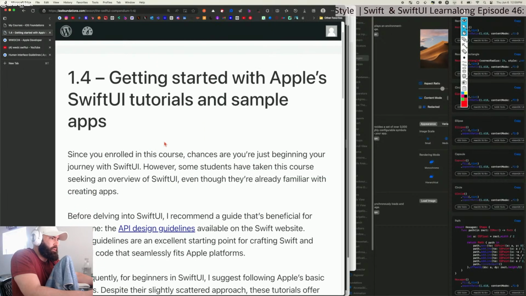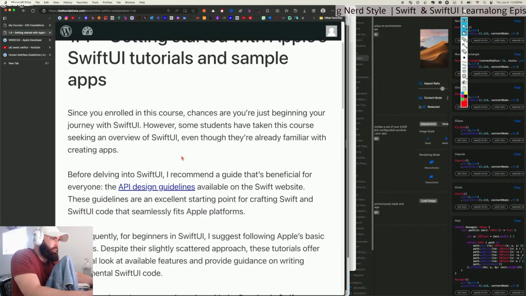All right, getting started with Apple's SwiftUI tutorials and sample apps. Since you enrolled in this course, chances are you're just beginning your journey in SwiftUI. However, some students have taken this course seeking an overview of SwiftUI, even though they're already familiar with creating apps. Before delving into SwiftUI, I recommend a guide that is beneficial for everyone: the API Design Guidelines, available on the Swift website.